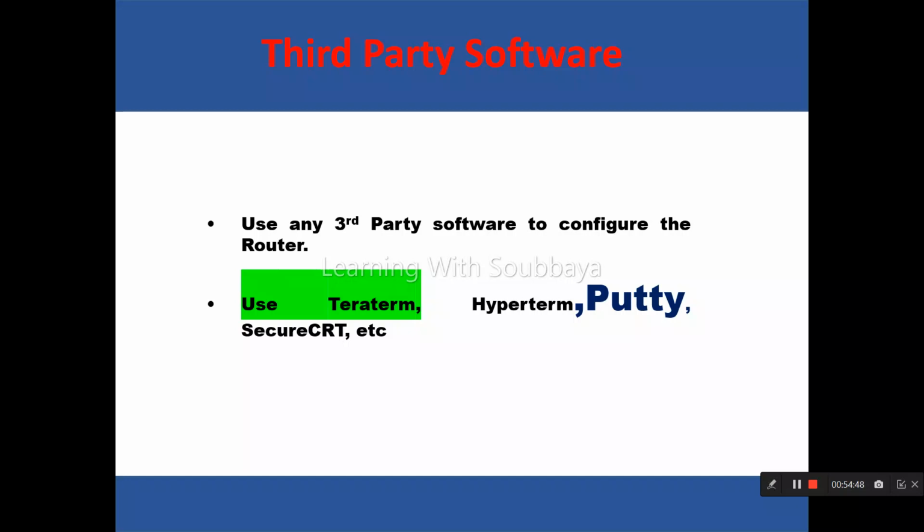A lot of third-party software is available. We have TeraTerm, HyperTerminal, PuTTY, SecureCRT, a lot of third-party software available for configuring the router. So you can use anything. TeraTerm you can use, PuTTY also you can use, whatever you want. Most of the MNC companies are using PuTTY as the software.